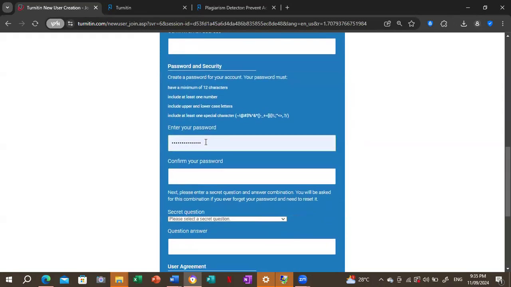Then in the bottom part, you need to write here your new password. So make sure that your password has a minimum of 12 characters, includes at least one number, includes upper and lower case letters, and includes at least one special character. All right, you just need to enter your password, and then type it again.